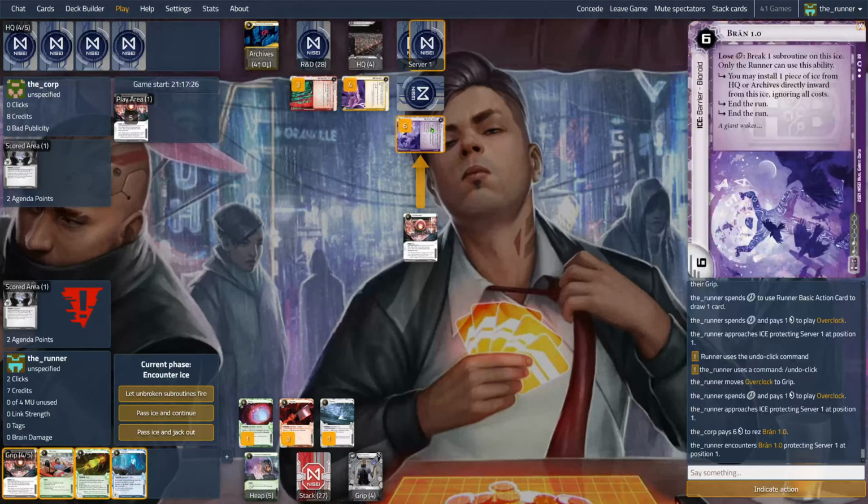But this is a Bioroid ice, and you all know that Bioroid ice have this option to lose a click for the runner, and you can break a subroutine. And I still have 2 clicks left. Woohoo! Well, how about we just use this? So I can actually click Bran itself, and this is one of those rare occasions where I could click a corp card that I can interact with and choose the options, and I can see the subroutines here also displayed. So I can make sure that I interact with those things in this pop-up, by clicking break one subroutine.